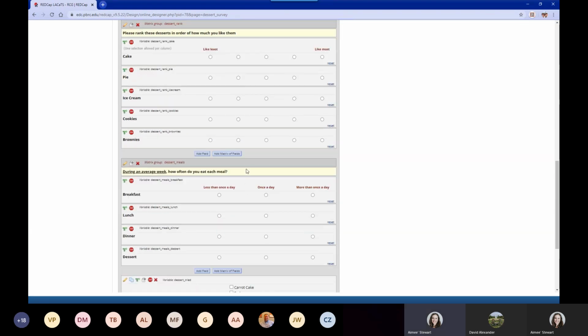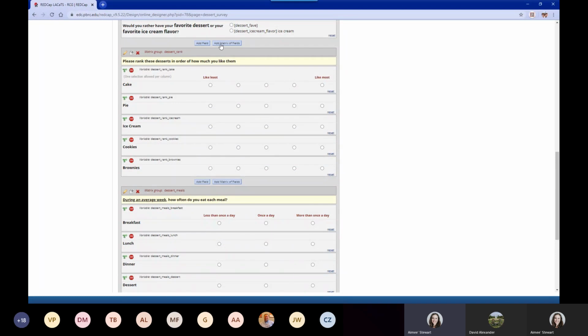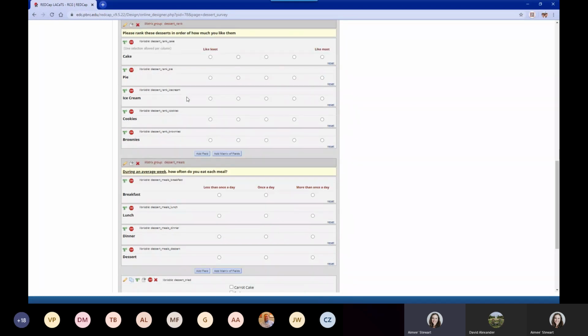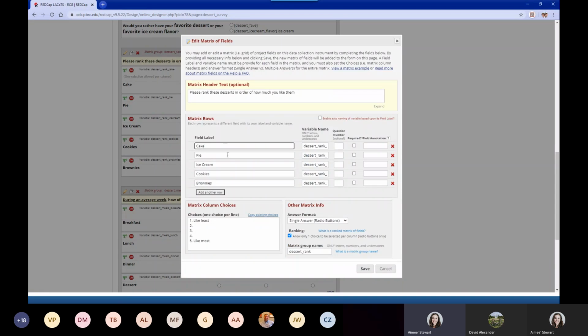The other thing on this survey that I was going to show, we have 2 different matrix groups that we created. You'll see that every time it says you can add a field or add a matrix of fields. Something that we've done is a ranking, and REDCap makes this super simple. You put in the different items that you want ranked, so we're doing desserts today: cake, pie, ice cream, cookies, or brownies. We want to know which one you like the most and which one you like the least, and the other ones in between.